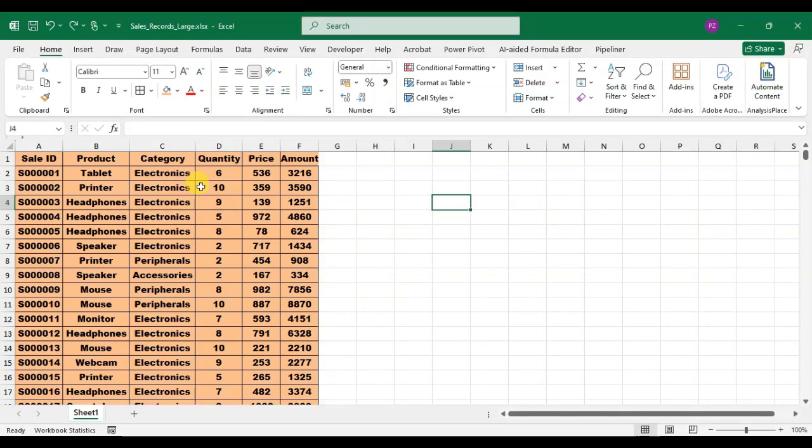Hello everyone, in this video we will learn how to clear formatting in an Excel column. So let's start this in my Excel, and here you can see I have data with different formatting. So here I'm going to remove the formatting of the column.